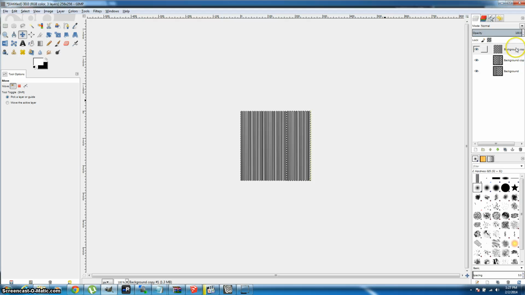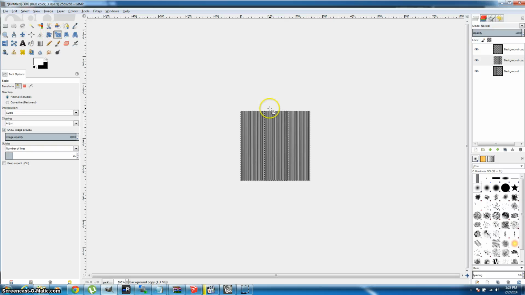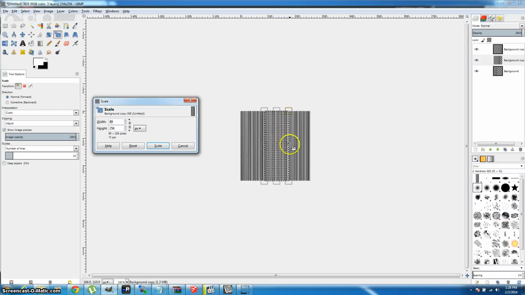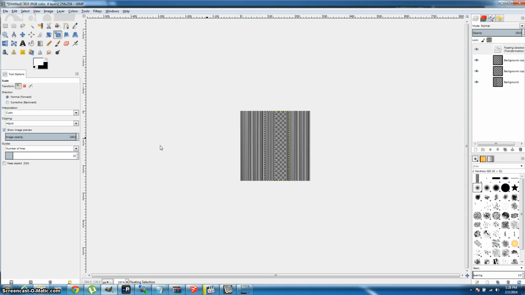Now it looks very uniform, so to shape things up a bit, I'm going to make this layer over here, the middle one, smaller. I'm going to use the scale tool on it again, select it, and I'm going to make it even smaller. It's about half its size. Scale.